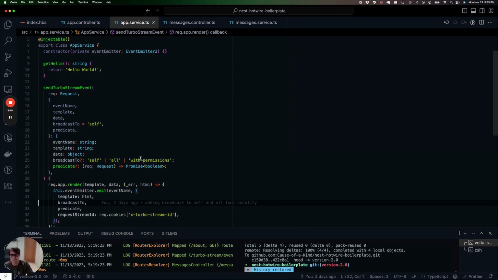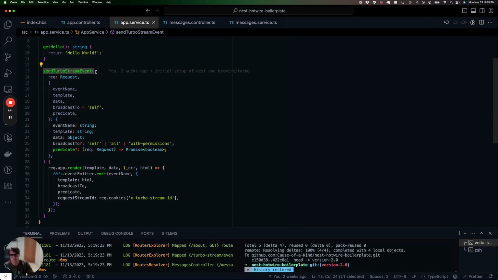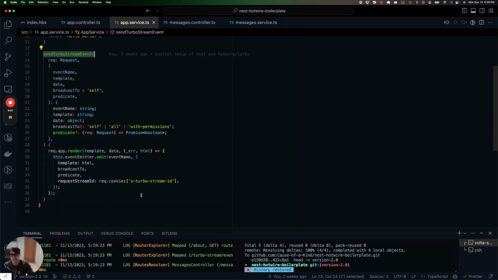We can go over to our app service where we have our send TurboStream event, which is going to emit the event with the request stream ID. So if you take a look, when we're going to emit the event, and I'll jump over to the messages controller, because one of the things I did for this demo is I set this up a little bit more the way that Nestjs would want you to set it up, and a little bit more a la Ruby on Rails or like an MVC framework, where we would break out our services and controllers. I implemented Prisma as an ORM so that it's actually saving these messages to a SQLite database.